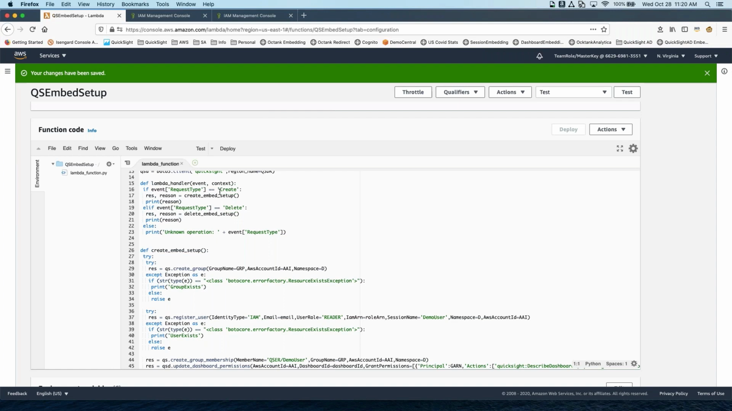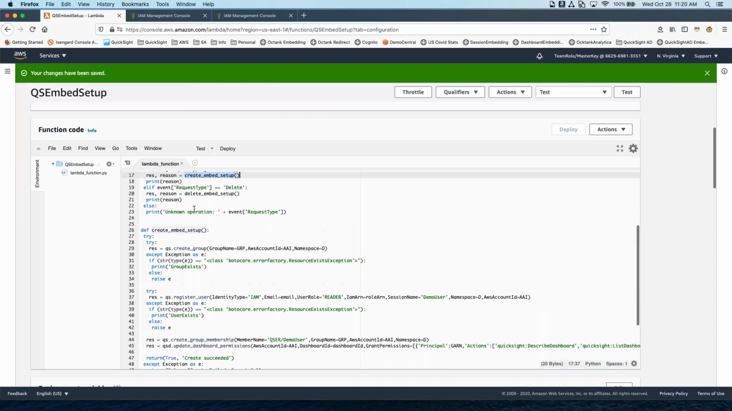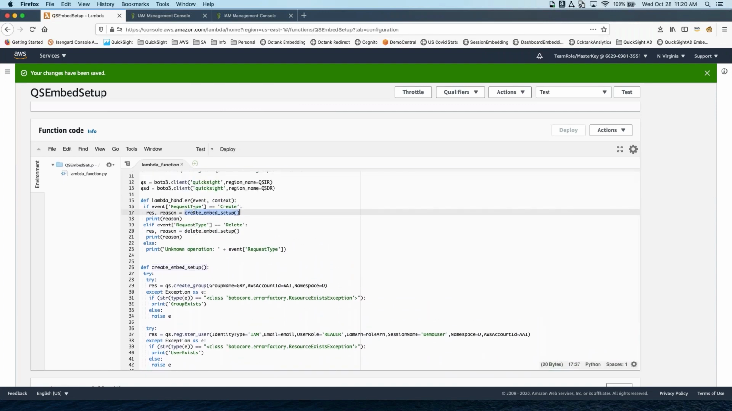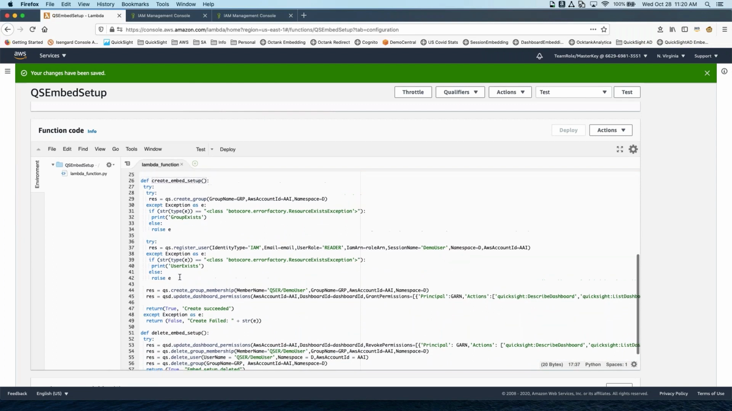CloudFormation always sends in a request as create when you're spinning up a stack. So it comes to this section and it calls the create embed setup. And when it is taking down the stack, it calls a delete and it invokes the delete embed setup. And the create embed setup is the section that we are interested in. So let's look at that one here.